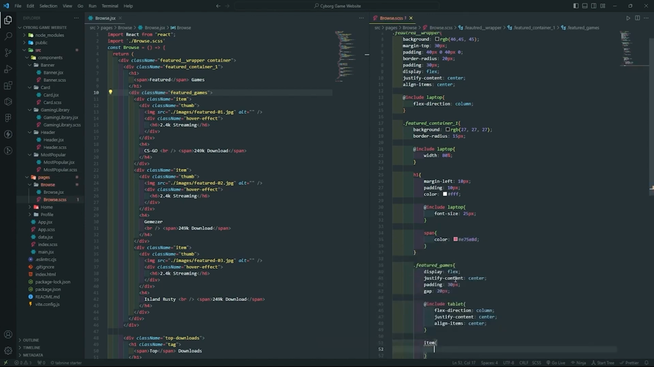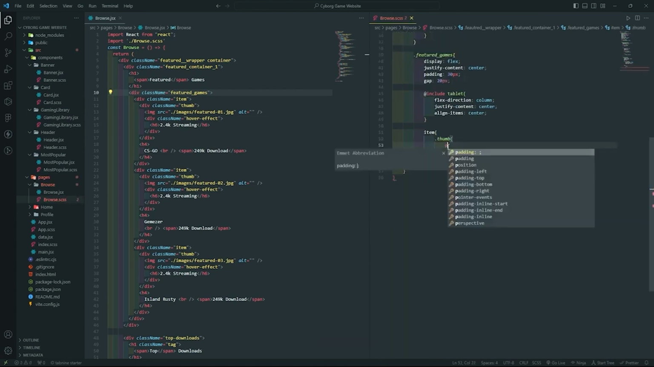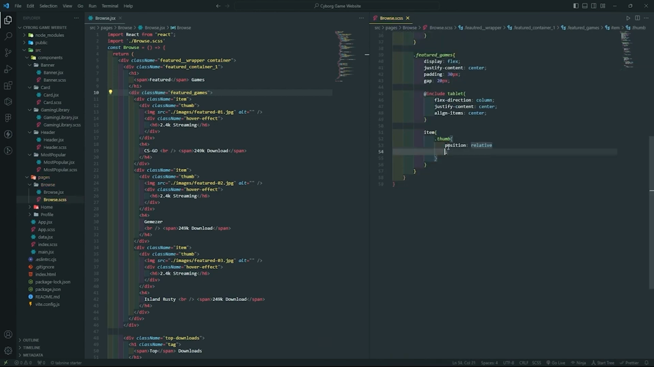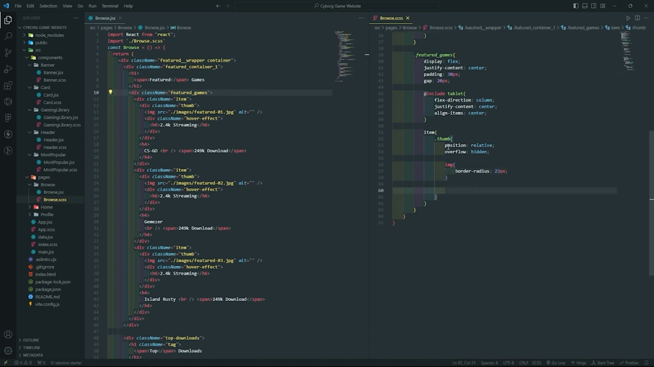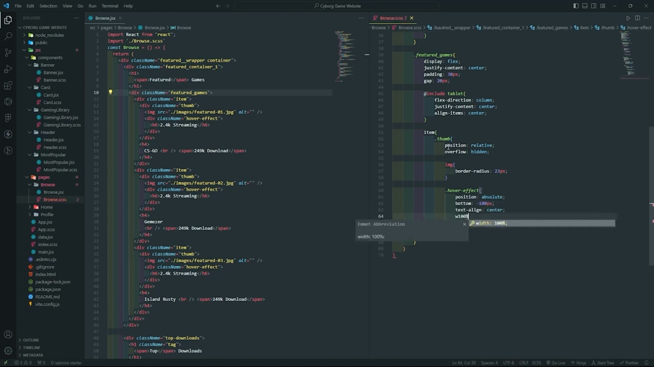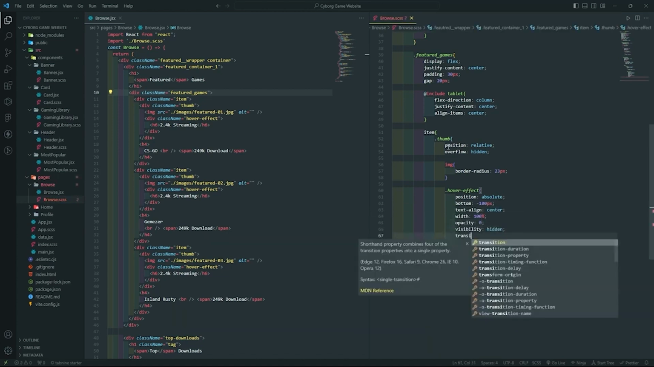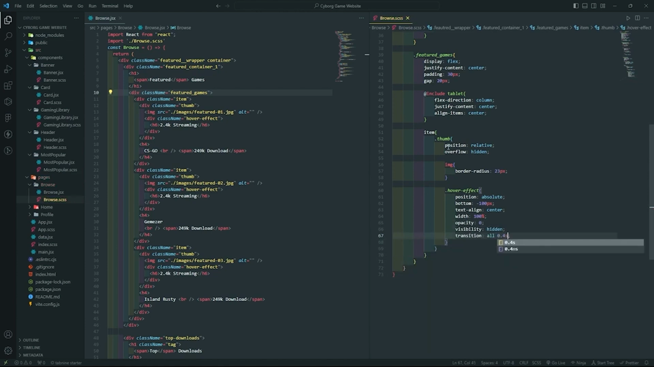After this we have item, and inside this item we have a thumb. Inside this thumb we have position as relative, and overflow hidden. Image, border radius as 23 pixels. After this we have hover effect and position absolute, bottom -100 pixels, text align center, width as 100%, opacity as 0, visibility hidden, and transition all 0.4s.